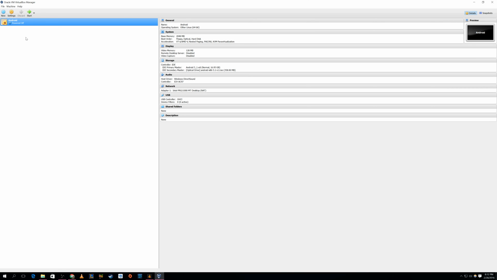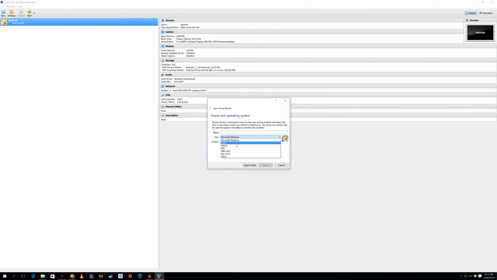Once you've done that and loaded up VirtualBox, you'll want to create a new virtual machine. Choose Linux, go down to Other Linux 64-bit, and I'll call it Android New. Hit Next. For memory size, I like to give Android at least 2 gigs. You can put more, but I'm just going to give it 2 gigs.